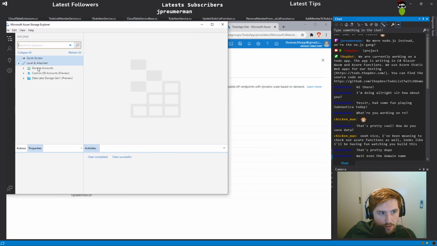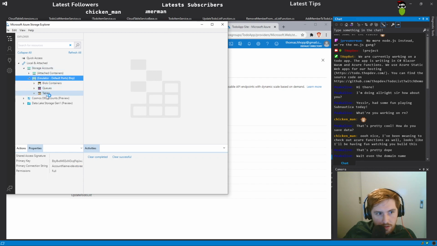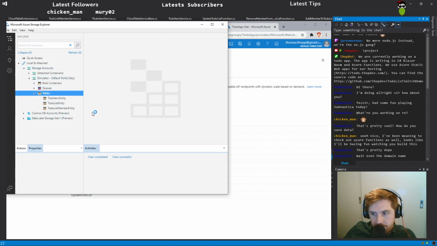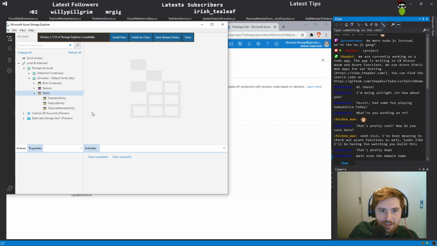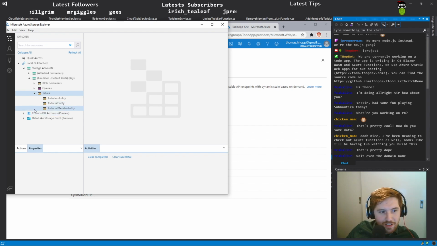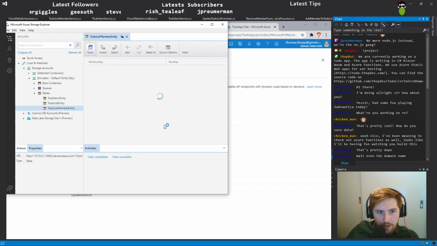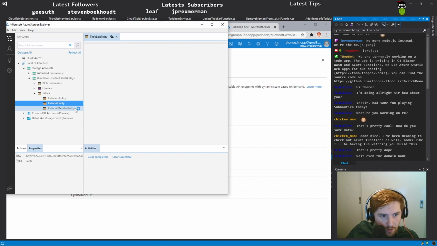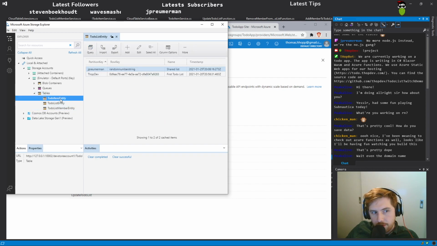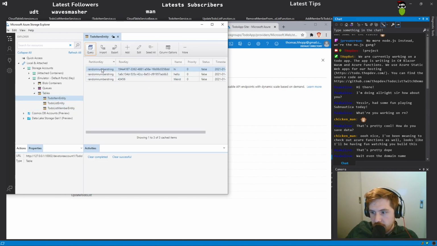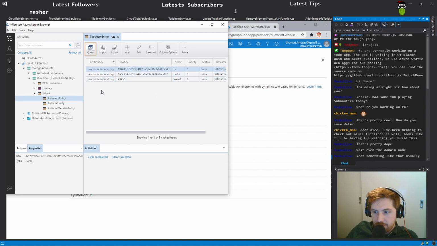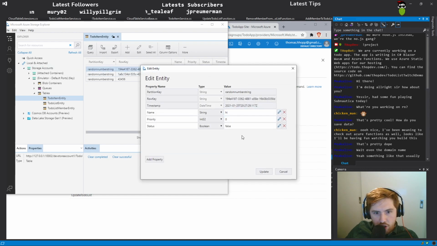The combination of the two needs to be unique. So we can just go to our tables. Now the domain name isn't free. It was like 10 or 20, I'm not really sure. But here you can see the tables. We have a partition key, a row key, the name, the priority, the status, and the timestamp. And we can just change that.